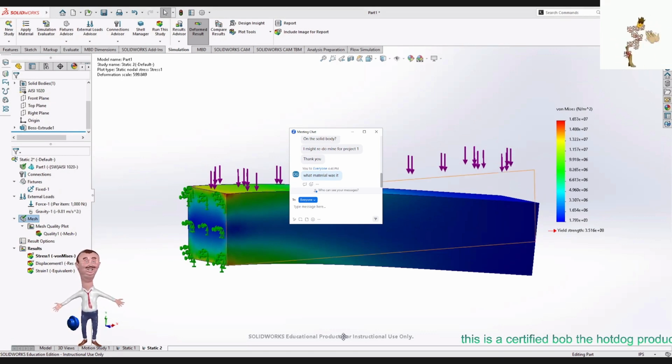Well, it says it in the assignment. Use 1020 steel, and then I believe aluminum. If you have any questions that you can't find in the assignment, just let me know.